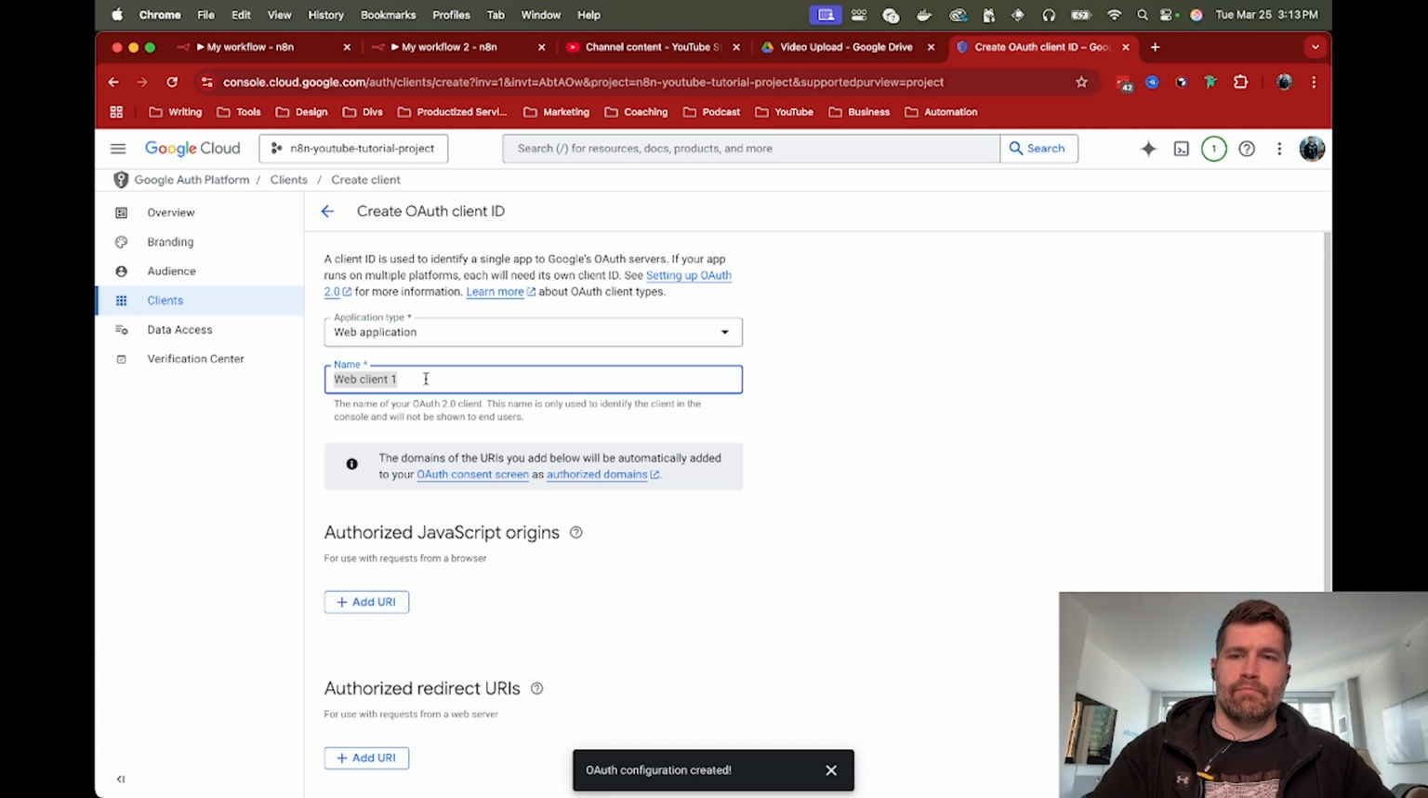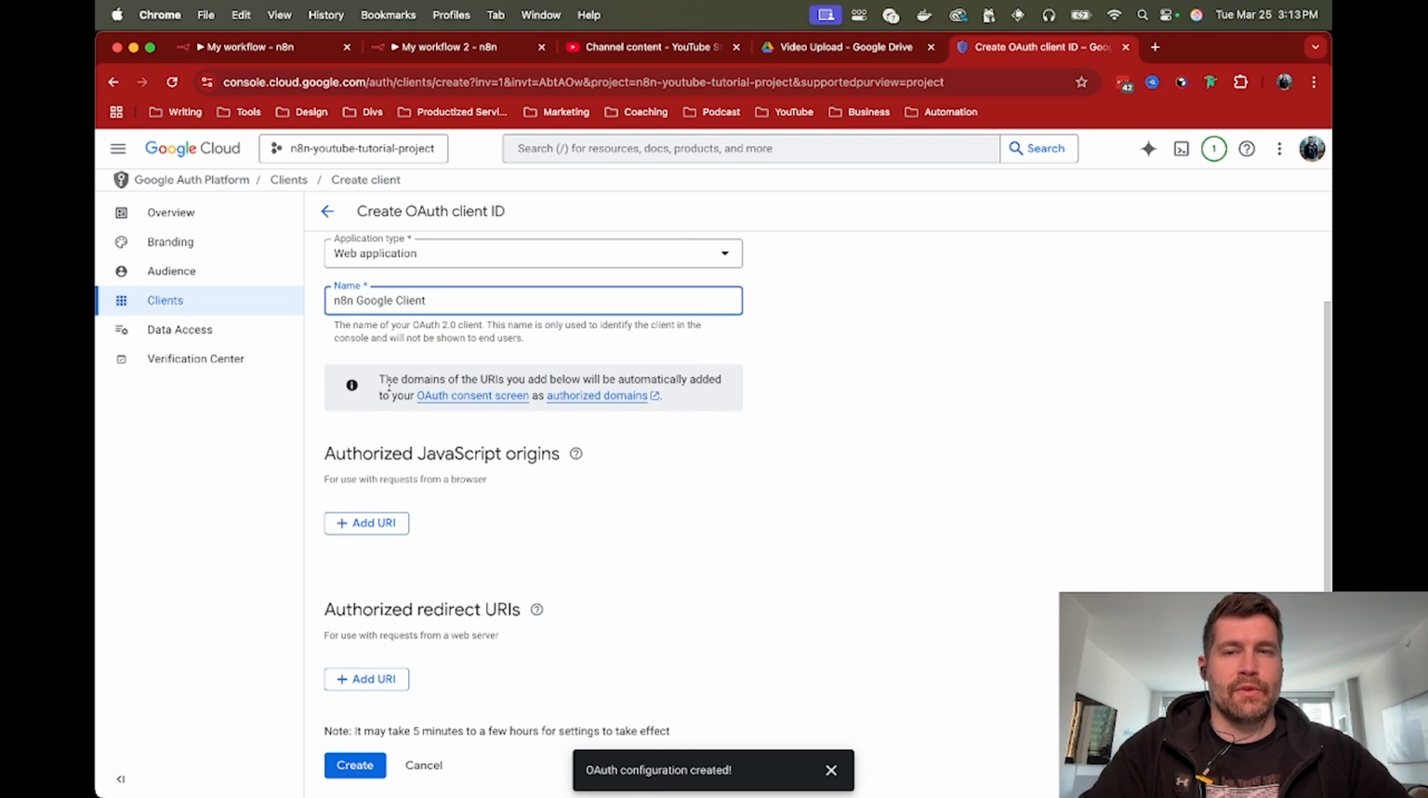Again, this is just a name that is for your internal organizational purposes of what you've called the app. So I'm just going to say, yeah, this is n8n Google client, because we're actually going to do more than YouTube with this. We're going to do Google Drive. But now we go ahead and fill out the redirect URI. So this is really the only other thing you need to do on the screen. And this is the only thing you need to copy from n8n back into Google Console.